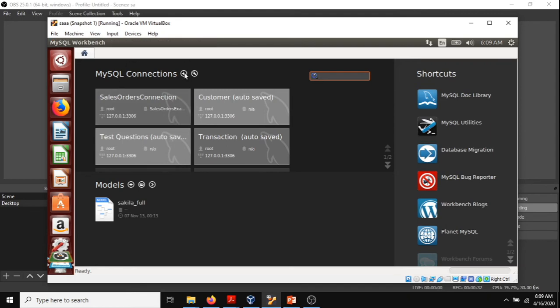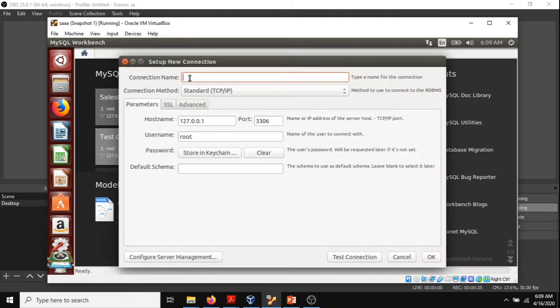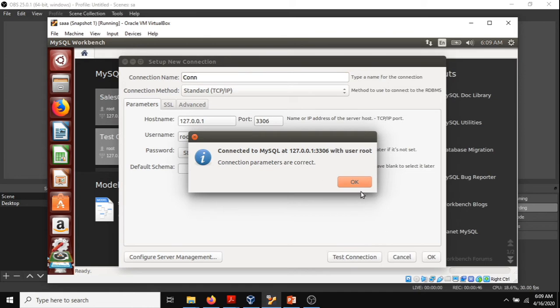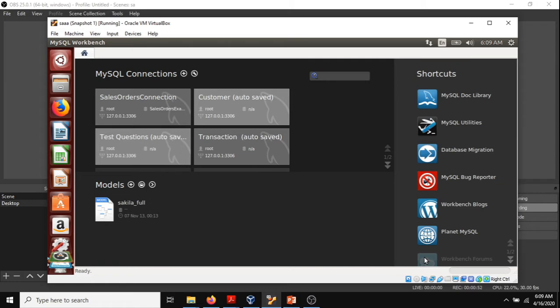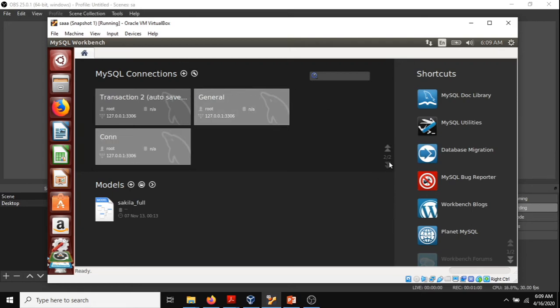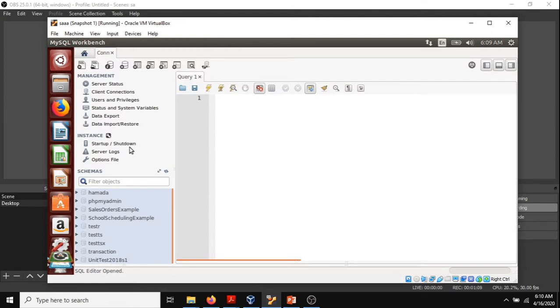At first, we need to create the new connection. In this case, I will use a CONN as our new connection, and then we need to test it. And then I will find the connection that I have created before and open it. So in this thing, I will create the first thing.